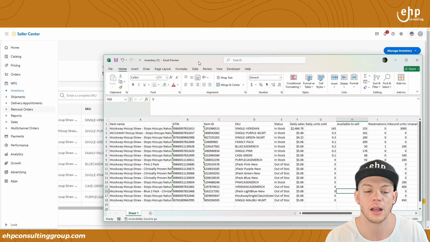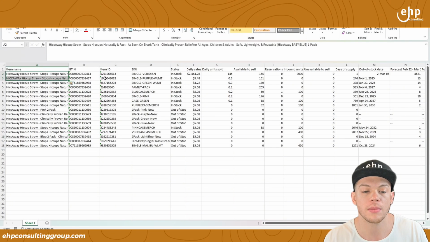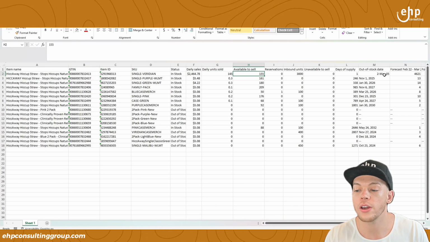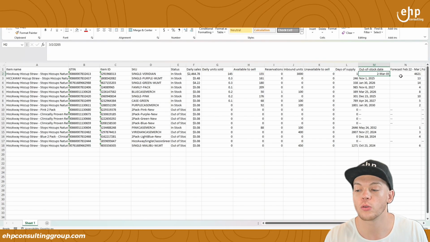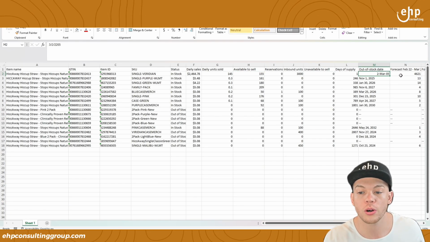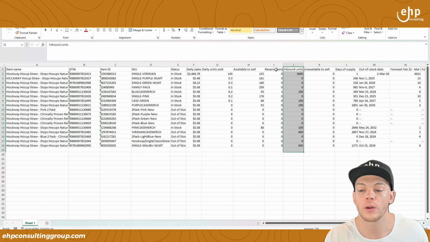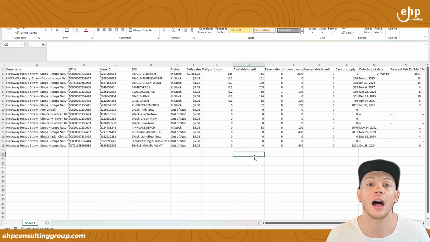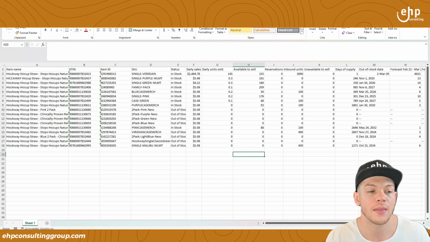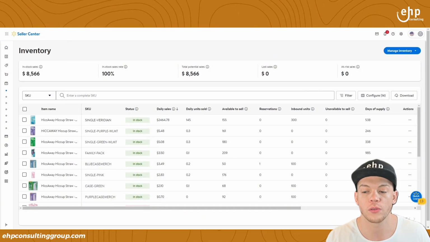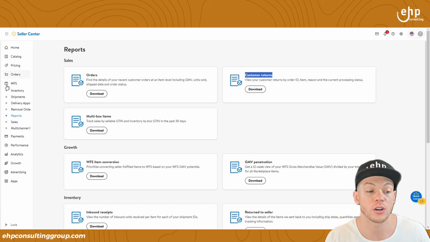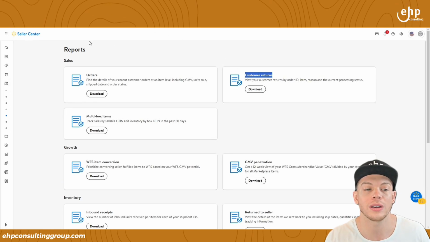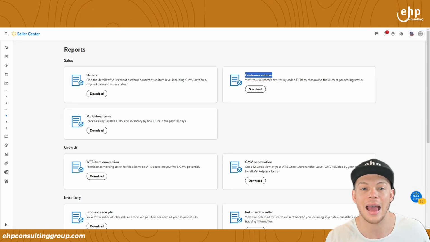You can also do it with your catalog, but it literally shows you your item name, your daily sales, units sold, available to sell, and when you're gonna be out of stock. It also has a recommendation on how many units to order. It shows your inbound units, reservations, unavailable to sell, daily units. A lot of great stuff here, and that's pretty much where you can get all of your reports within Walmart. So you go to WFS reports, and you can go to every single tab and also download individual reports to see that type of data.